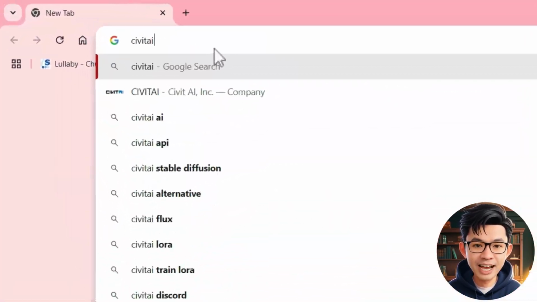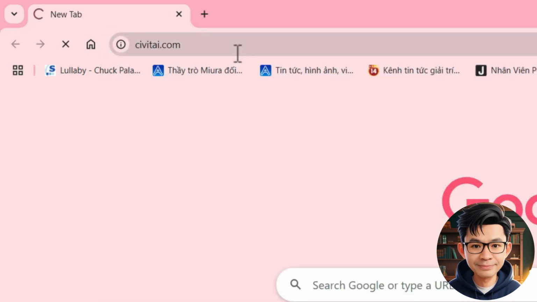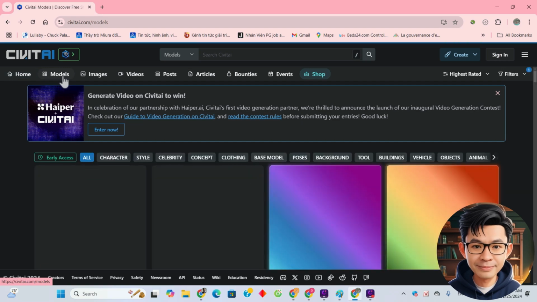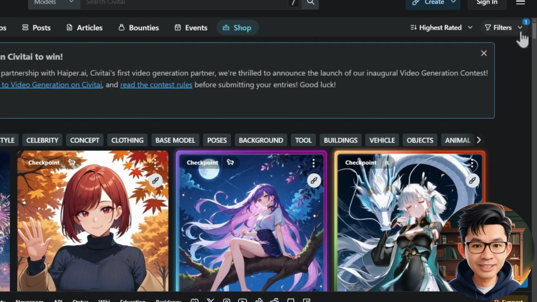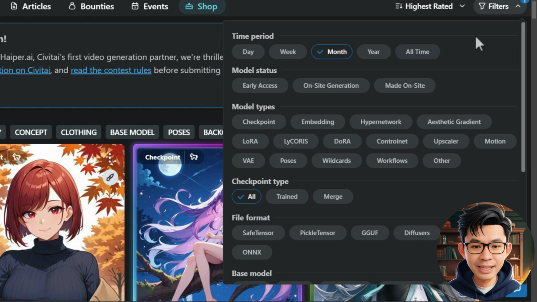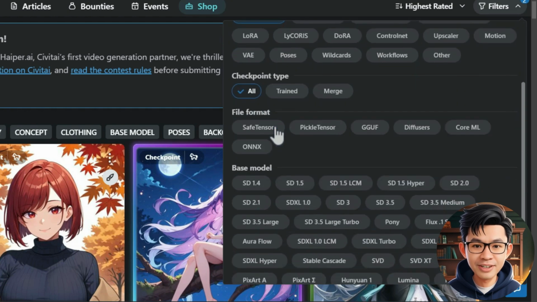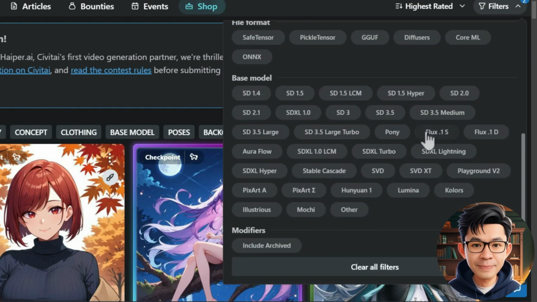First, visit the Civitai website at civitai.com. Next, click on the Models tab. Click on Filters in the page menu. In the pop-up window, select Checkpoint under the Model Types section. If you need a specific version, choose it under Base Model.